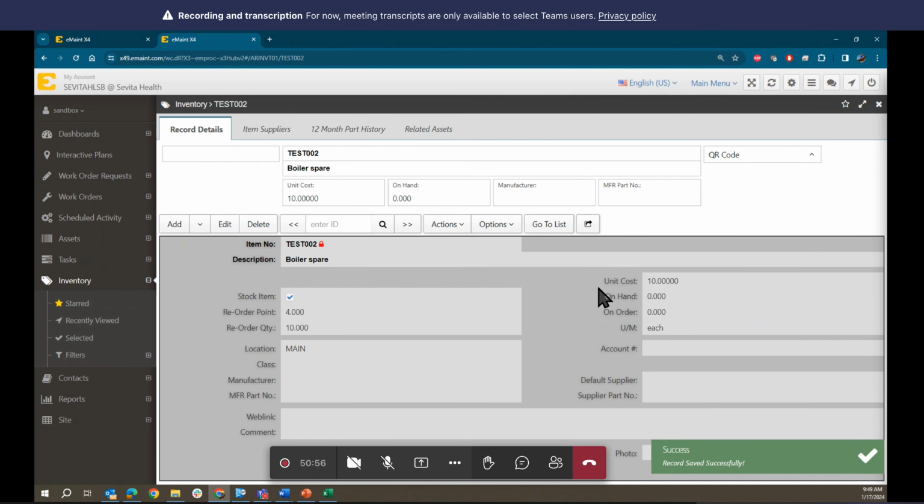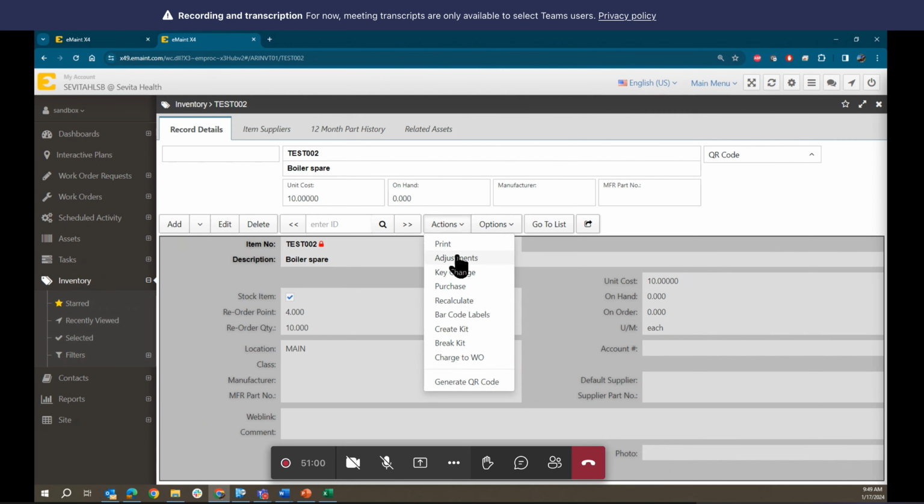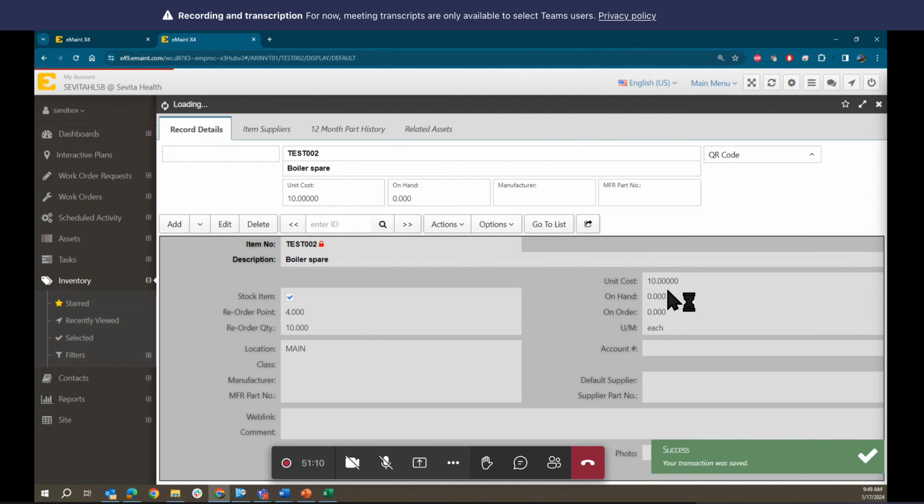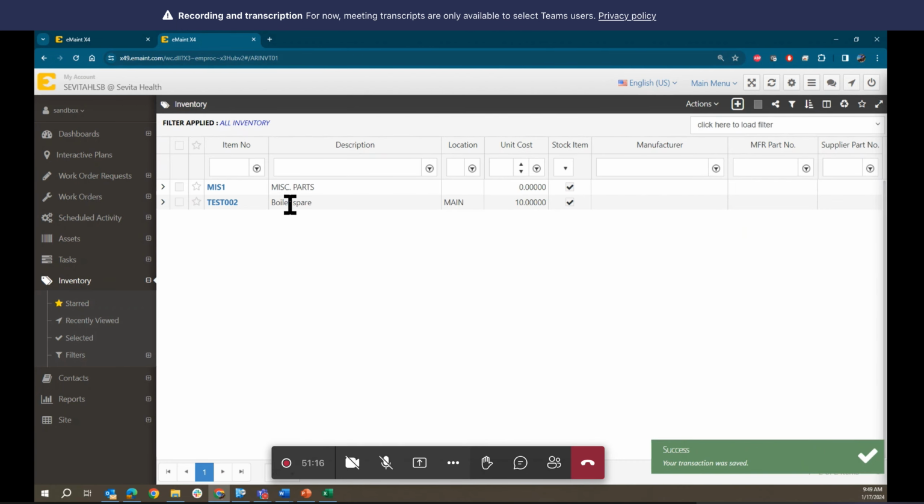and I need to change the on-hand quantity. So adjustment, and here we can select 10. See, and the on-hand quantity is going to change to 10. So right now we have an additional part in this list, boiler spare. This is the item number, okay?